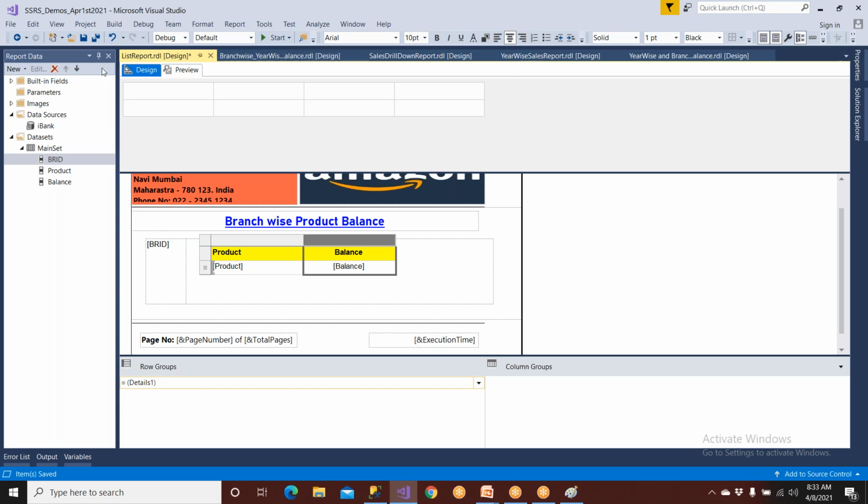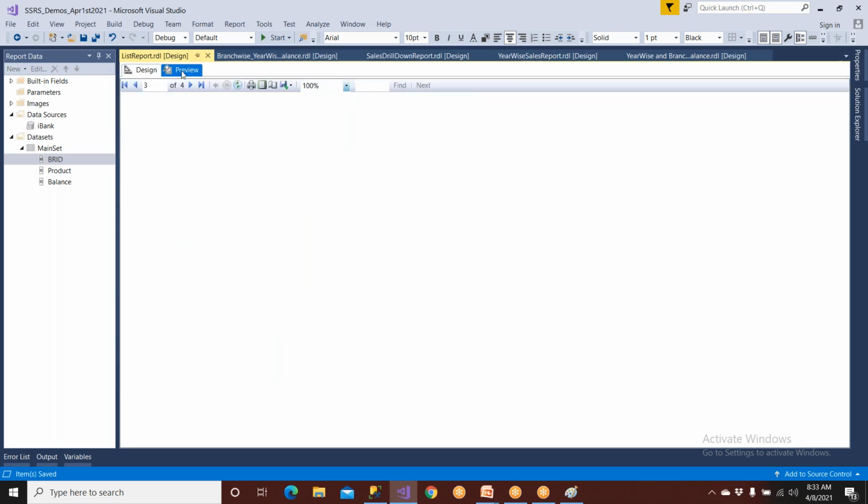Okay. Now save and preview. When you save and preview, it is telling me an error occurred during the local report processing. The definition of the report, list report, is invalid. The tablix has a detail member, blah, blah, blah. Detail member can only contain static inner members.